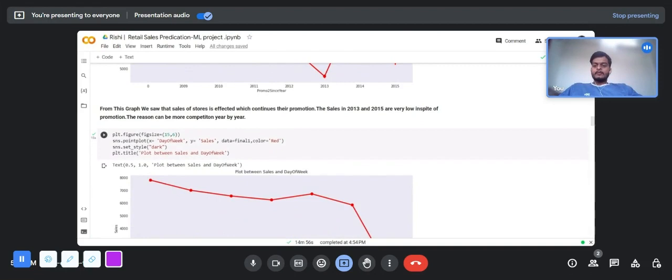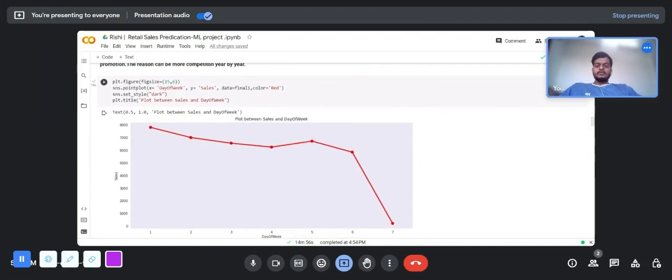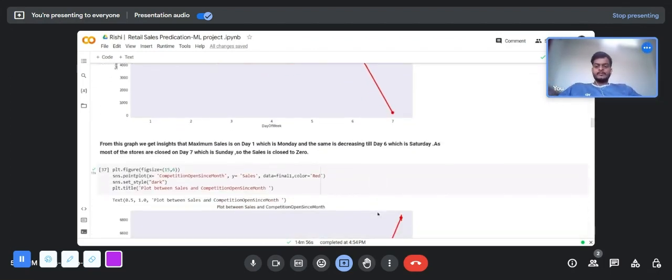So the next part I'm coming to is day of week versus sales. That means which day the sales are happening. As you can see, Monday is the day where maximum sales are happening, and similarly it decreases till the last day, the seventh day, which is Sunday. Most stores used to be closed, so Sunday has the least sales.